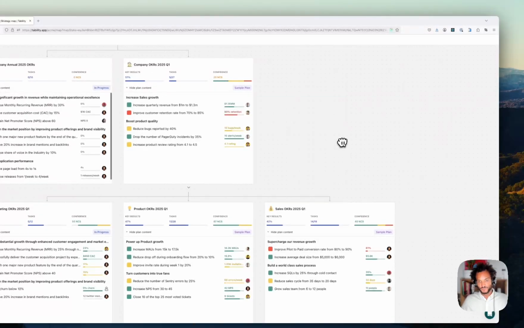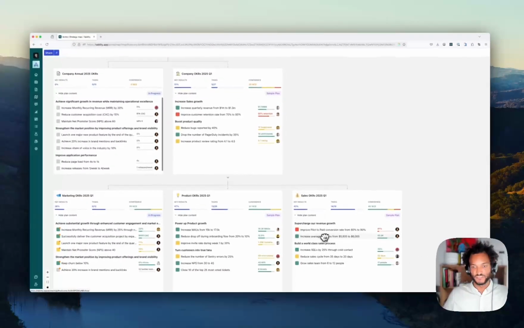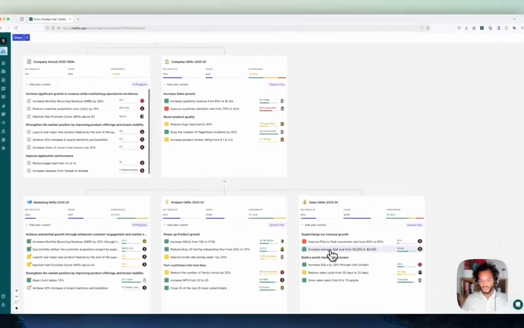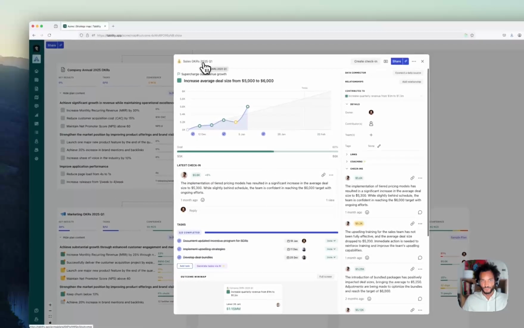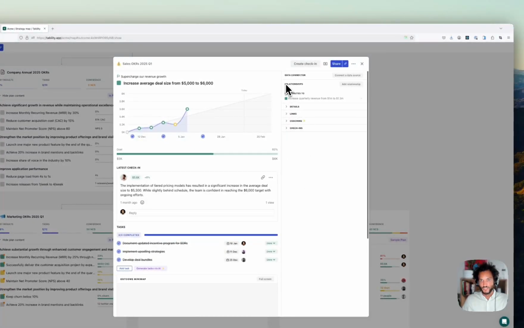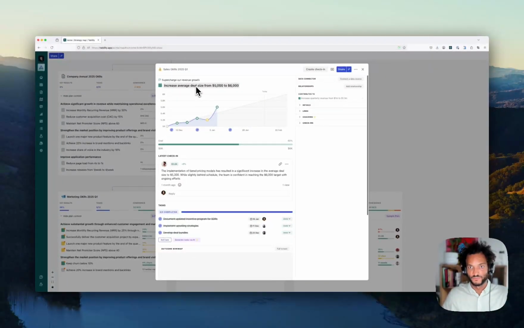But quite often you'll have things like, for instance, increasing the average deal size. We want to indicate that this will have a direct impact on the quarterly revenue. You can do this simply by creating relationships between items. So if I click here on this key result, I'm going to open up its panel. And now let me just close this. If you look at that relationship widget here, you can see that there's already an existing relationship that says that this key result contributes to that quarterly goal here.